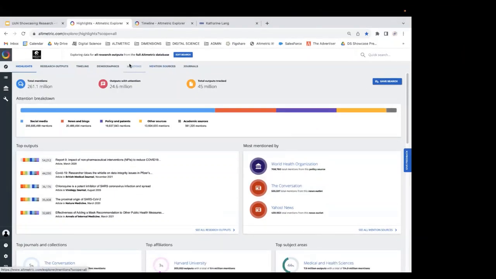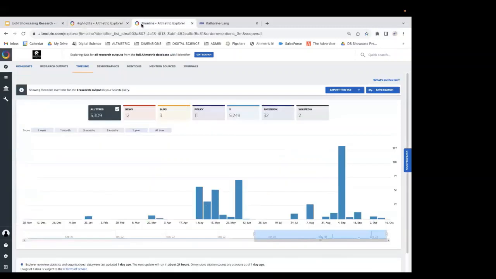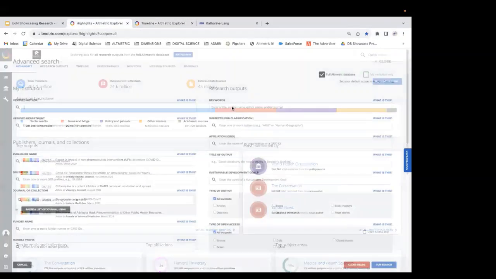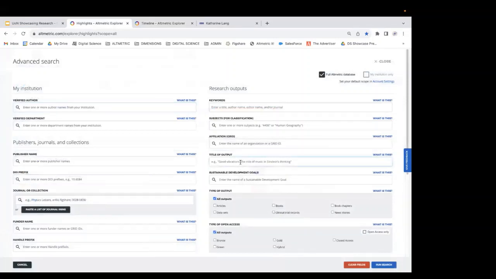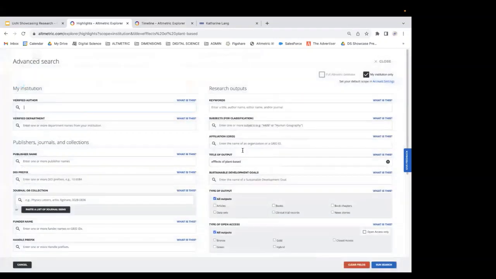Okay, so in Altmetric Explorer, what I can do is have a look for a research output and then have a look at the corresponding author details. So for this one here, effects of plant-based protein, I'm just going to type that title in. No, it doesn't like it. Maybe did I spell that incorrectly? Yes, I did.